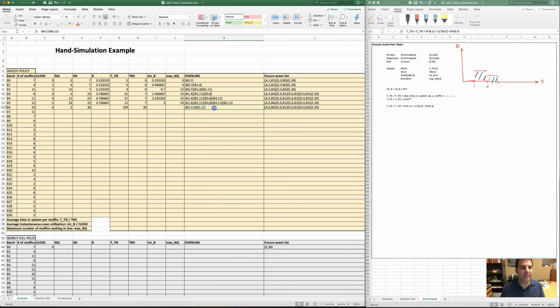So if I go to my oven line, I normally would have put in B6 10 there to say that there's a single batch of 10 muffins that arrived at time 6. That's what B6 means, arrived at time 6. What I want to do now is split that batch into 2 partial batches, one of size 7 and a second batch of size 3.